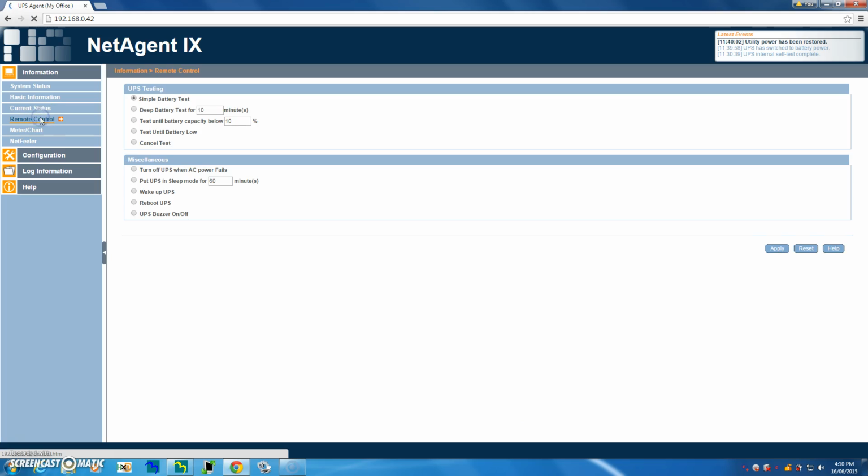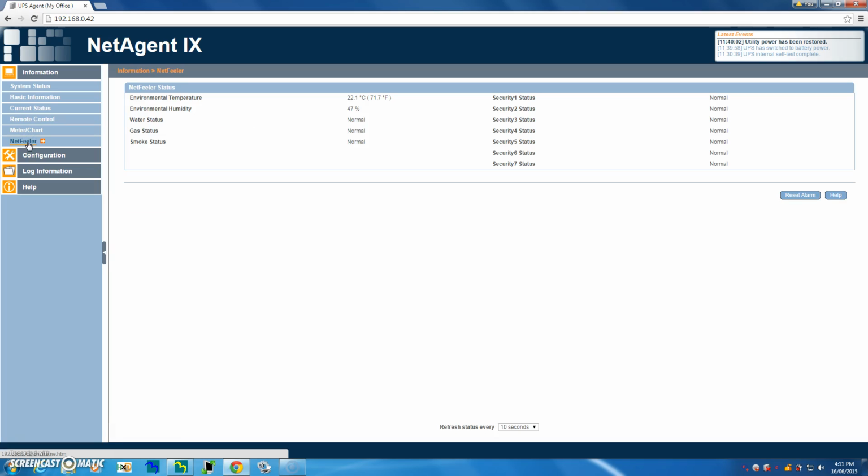What else can you do? Well, you can go to remote control and run simple battery tests. If you apply that, you can invoke a battery test remotely from anywhere in the world that you have access to this IP address. Because of the nature of the SNMP card that I've got, it has an integrated USB Netfeeler comms interface in addition to the Cat5 connector. I can look at the Netfeeler device and it's telling me that the environmental temperature in this room currently is 22.1 with an environmental relative humidity of 47%.